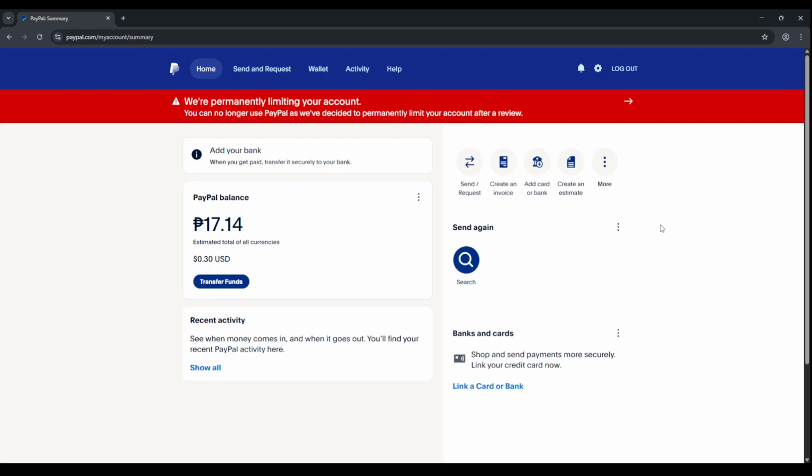From the home screen, head to your account overview, sometimes labeled Summary. This is where you see your recent activity and a snapshot of your balances. If your app layout looks a little different, don't worry. PayPal updates designs from time to time, but the options you need will be in the same general area.